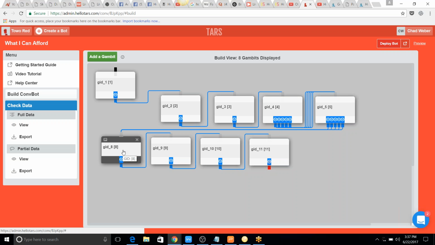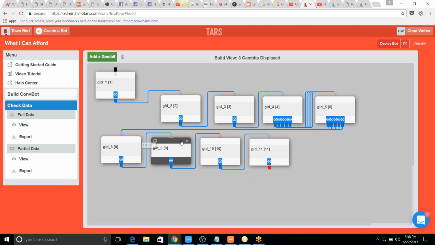Here's your options. So it's simply a matter of dragging the pipe from each specific answer to the appropriate response. That tells the bot how to reply to certain answers that are provided. Okay? So that basically simplifies things from there.